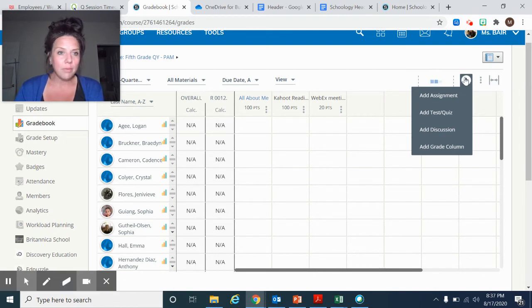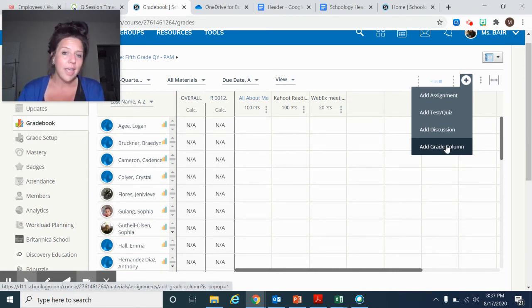The only time that I would suggest using this gray plus button is actually to add a grade column. And I think this is really cool because sometimes we're going to be grading our students on things that aren't happening in Schoology.